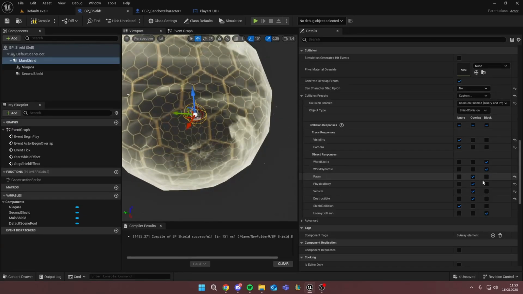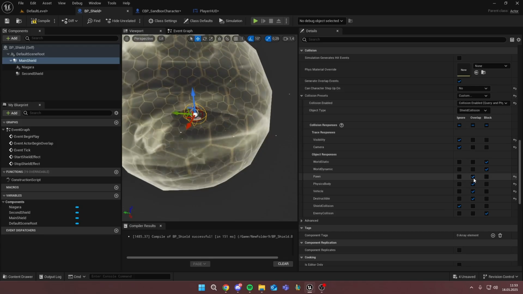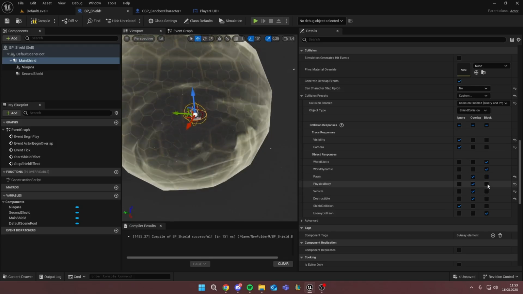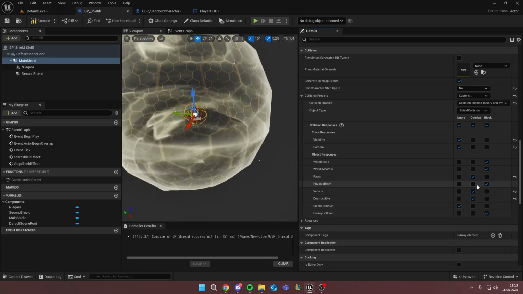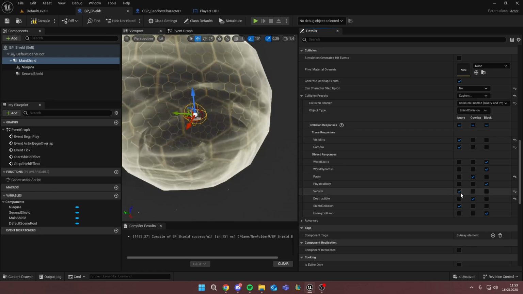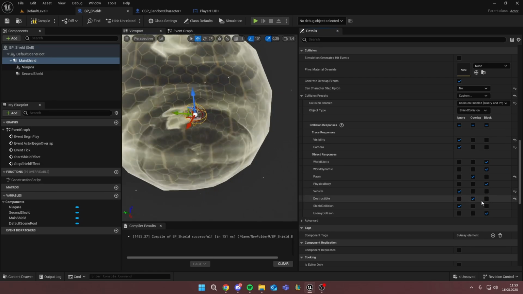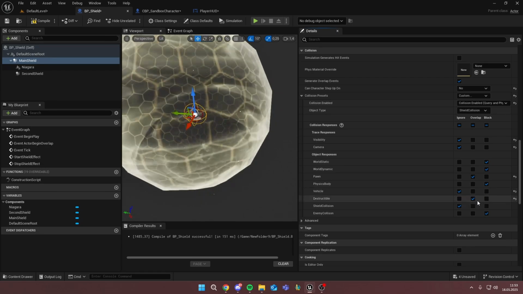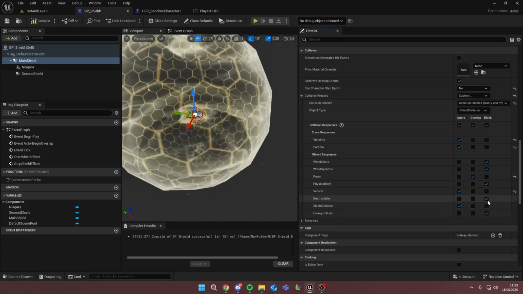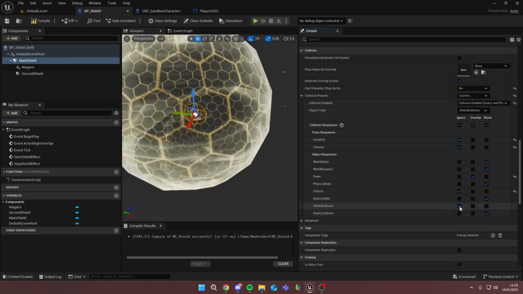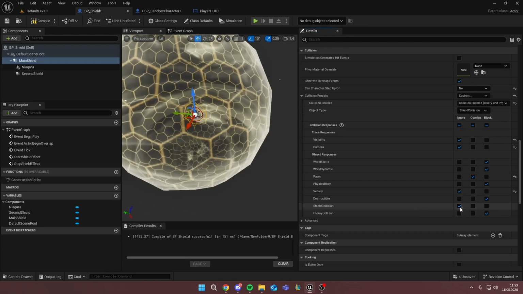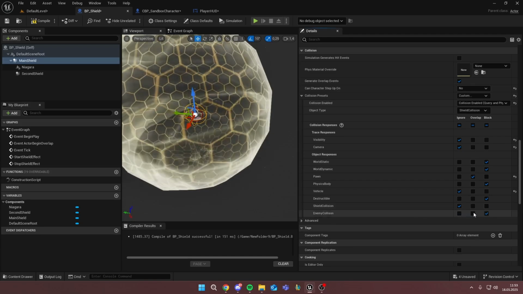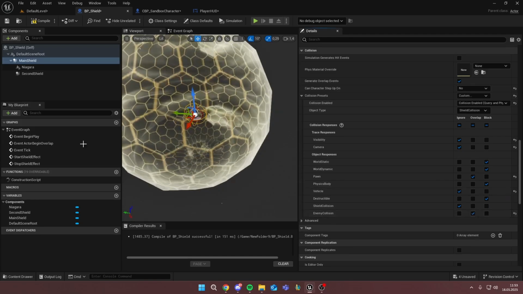Then pawn is going to be overlapped, of course, because we are our own pawn. Physics body are just being blocked. Vehicles are being blocked. This triple, just block it. Shield collision, in our case, is going to be ignored because we are the shield collision. And enemy is going to be overlapped.